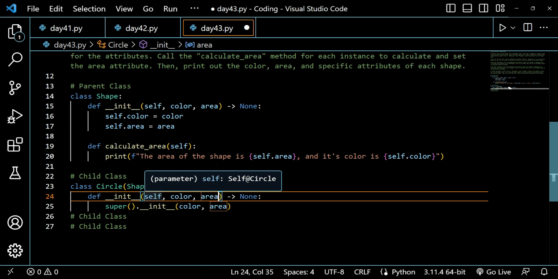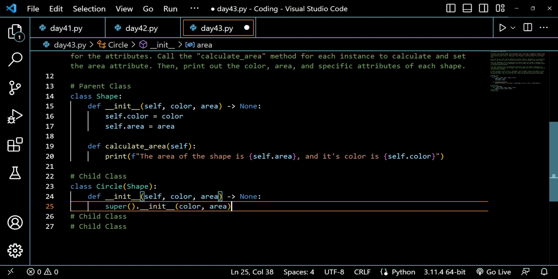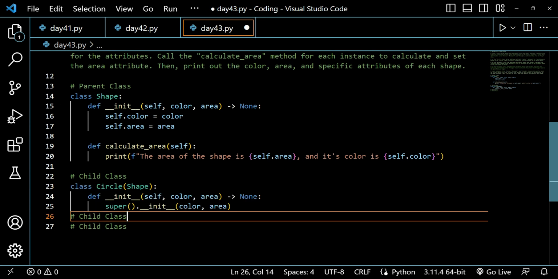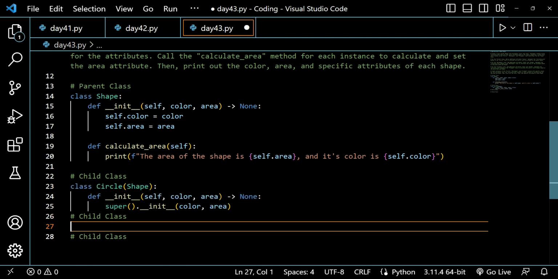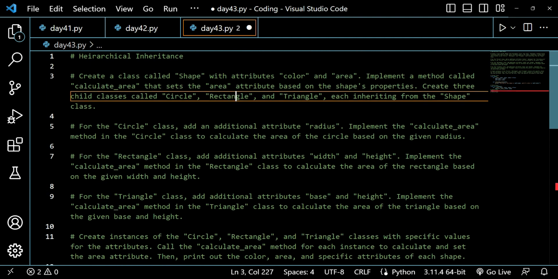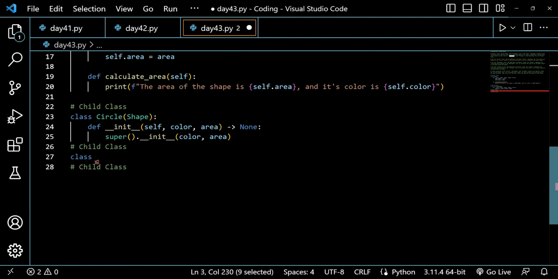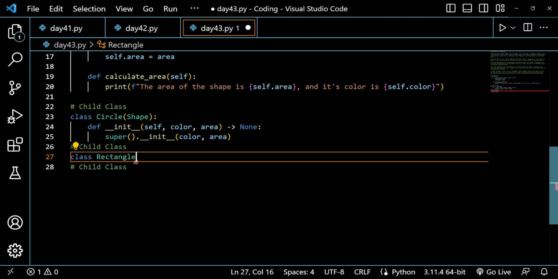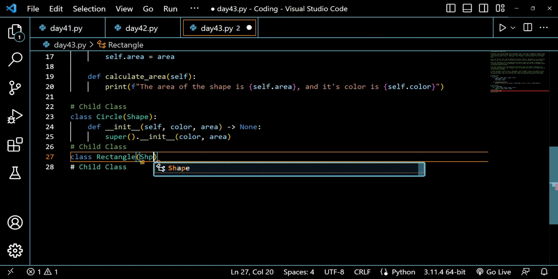And for color and area, I will be passing one more argument, but before this, first of all, let's create three classes. Then we can create instances according to the question. So class Rectangle and Triangle. Class Rectangle, close it with parentheses.